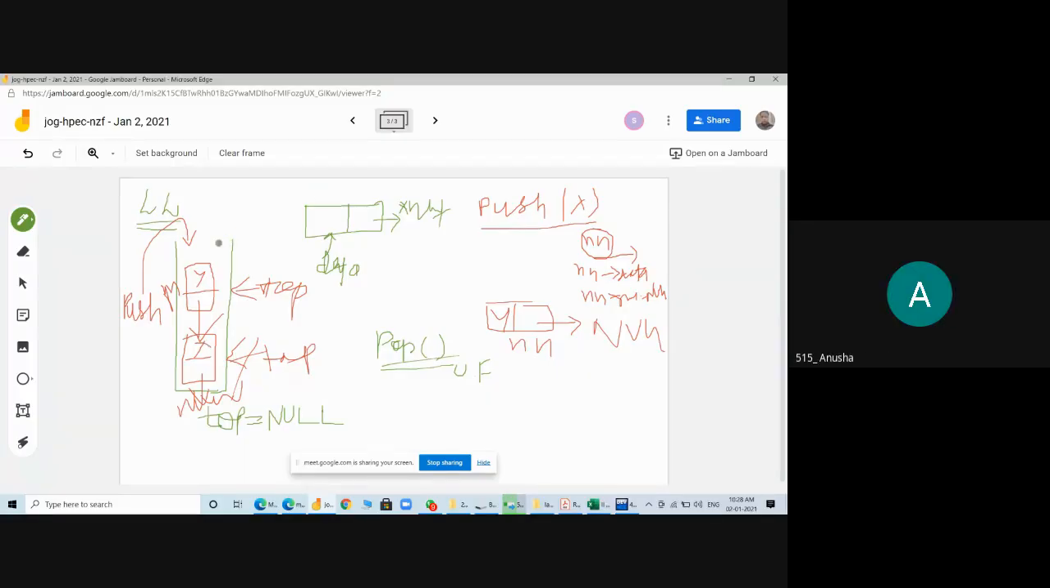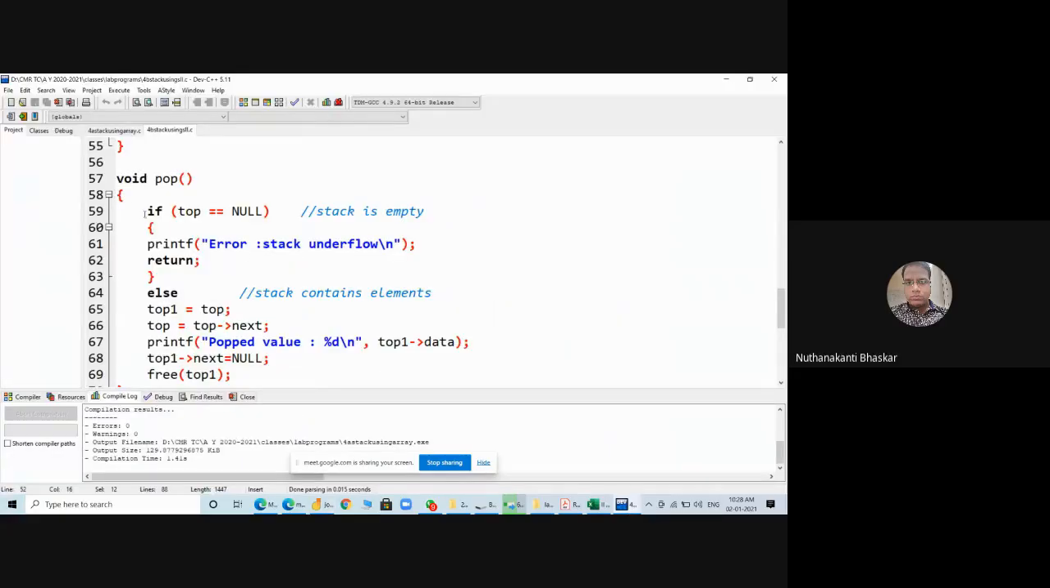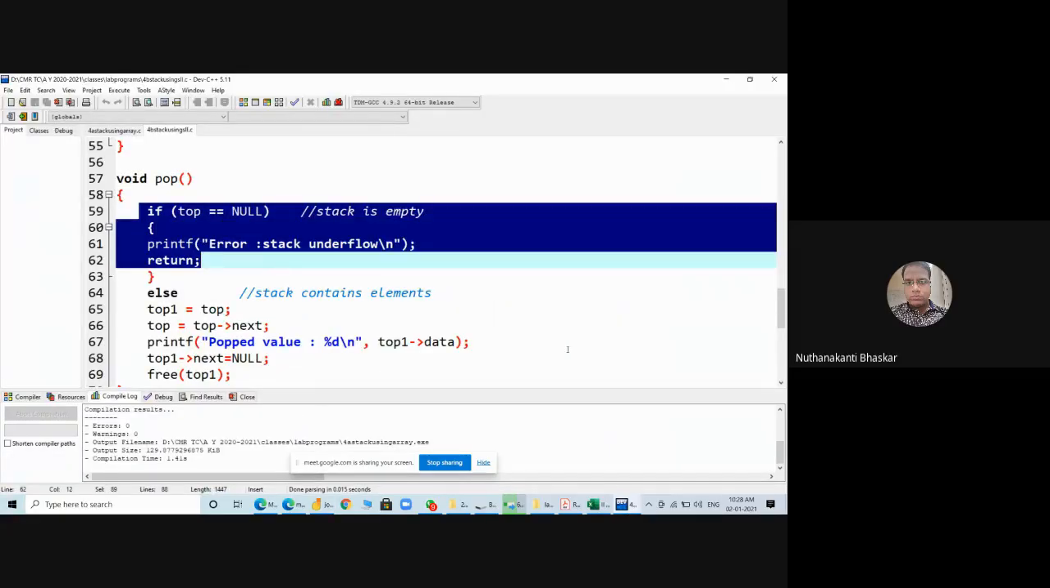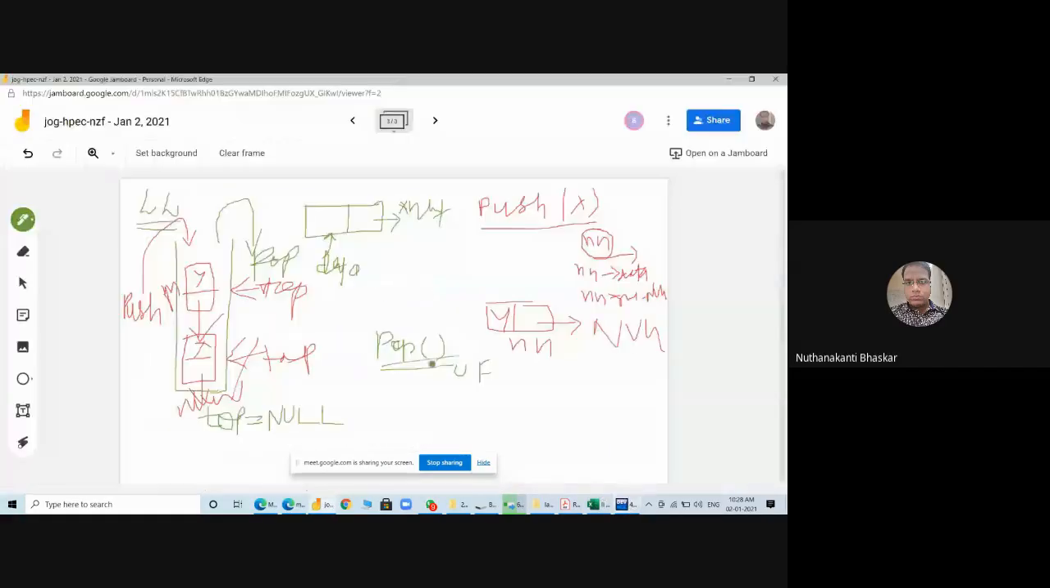If top is equal to null, then it is empty. Top equal to null. Then it is empty, so we cannot delete the element. Else, in all the remaining cases, if the stack is not empty, we can delete it. But again, we need to check two conditions. The stack is not empty. Correct? Is it right?